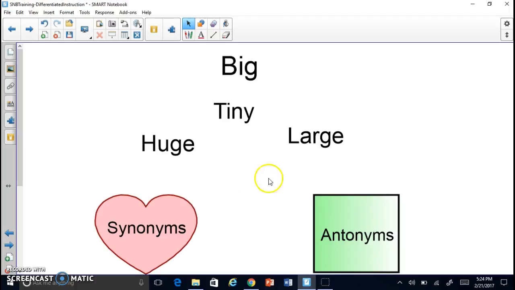To get the words back where they were, you have to either use the undo button, I just click the undo button twice to get small back where it was. Or you have to close out of your presentation and then tell Smart Notebook that you don't want to accept the changes, or you don't want to save the changes.